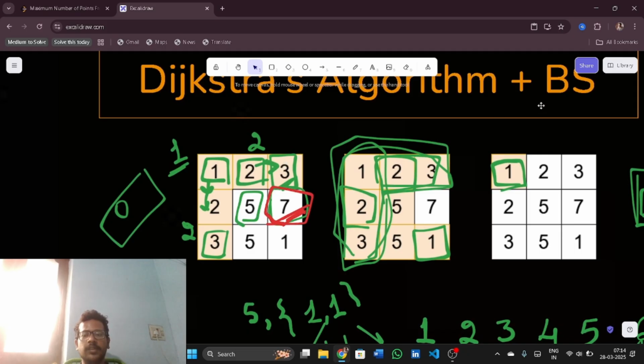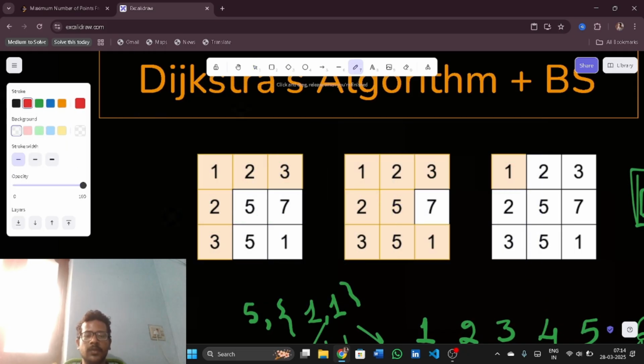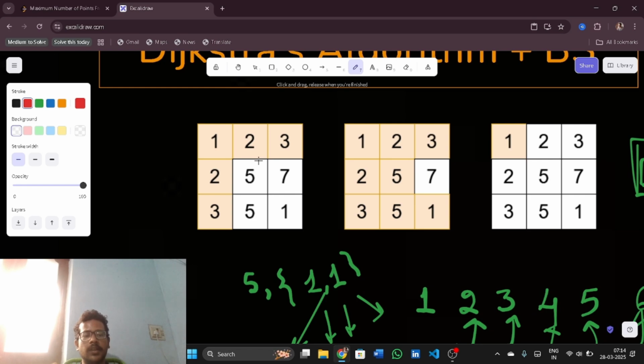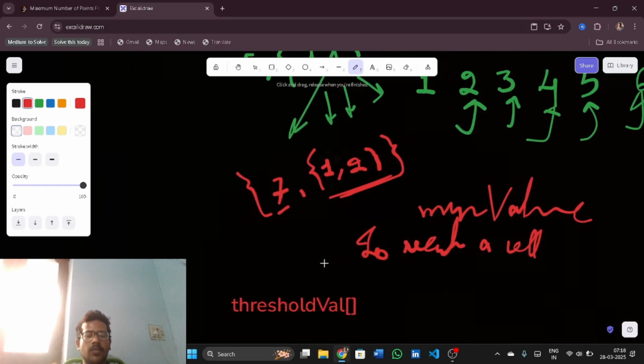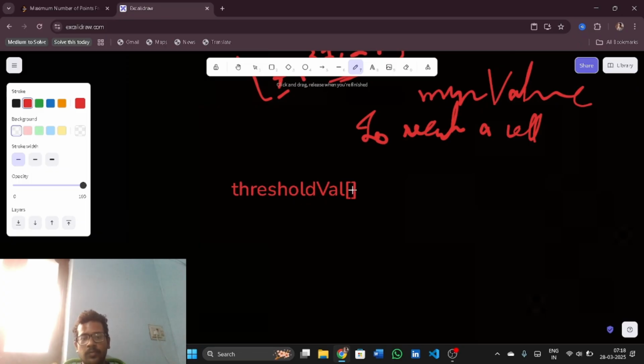Let me remove all these things. So here I have 5, right? So imagine something like just I have this 3. Now here I have 1. So the threshold value for 0 comma 0, which is the value 1, is just the number of cells that I can get through is only 1. So now if I am having this 2, right, what does this threshold value store?